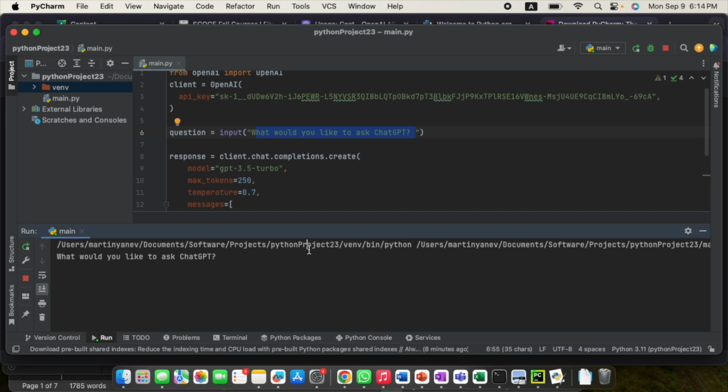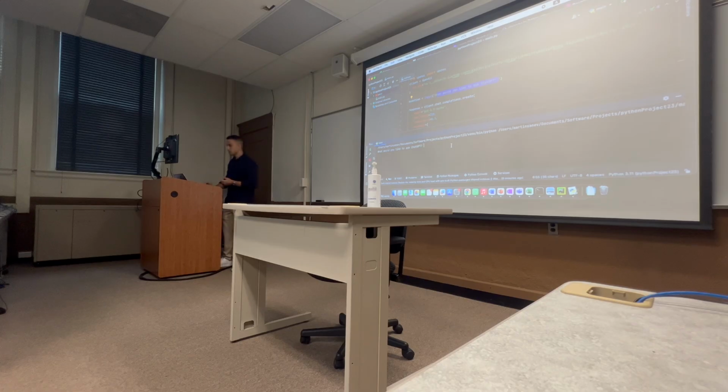Okay, should we try it out? Let's try it out. So I'm going to run the code. Okay. And as you can see, when I press the play button, I get here, what would you like to ask ChatGPT, right? Now I can write what we would like to ask ChatGPT. Any ideas? What's the weather? Okay, let's ask what is the climate in New York, for example.